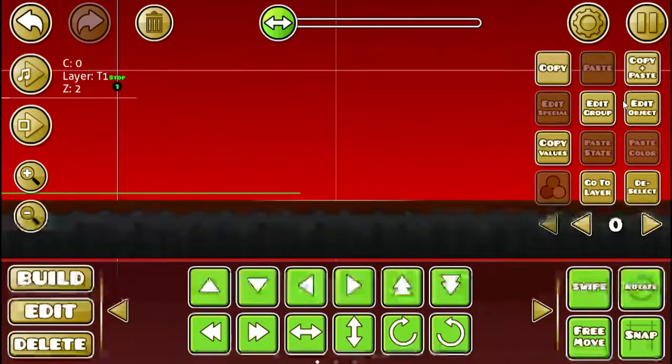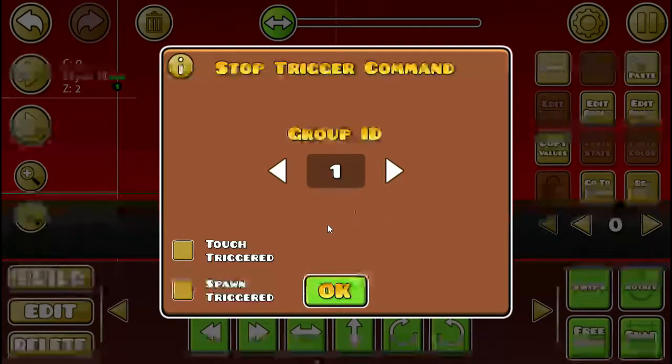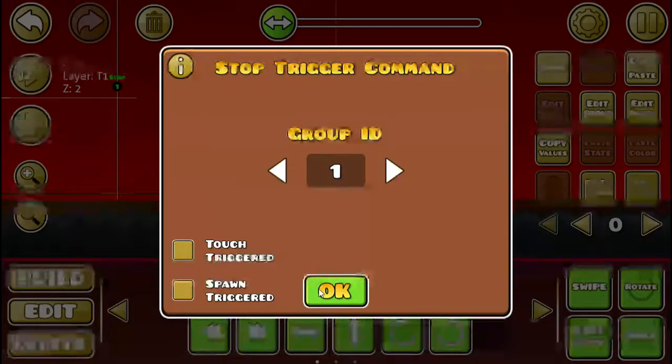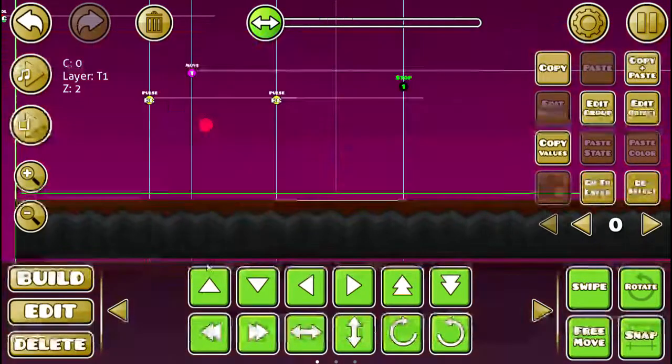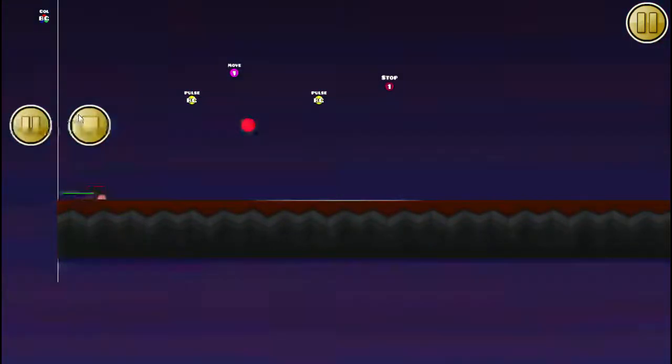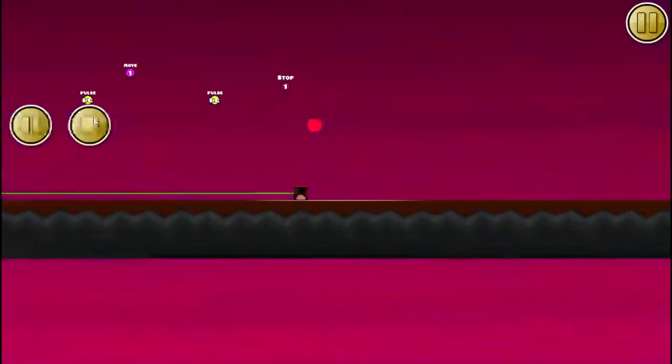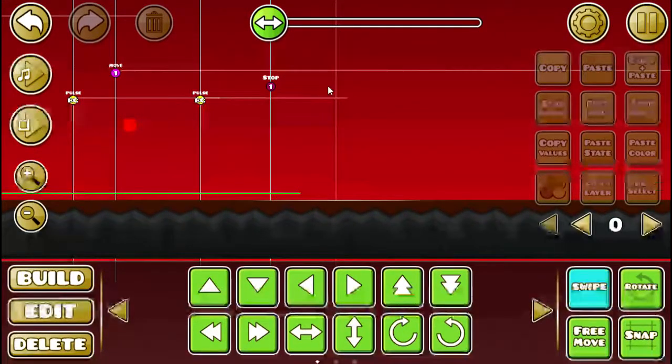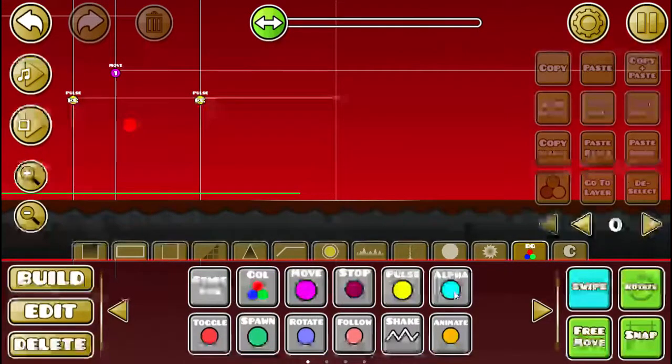I actually have no idea what this does then. But hey, it's an idea, I guess. I have no idea what it actually does then. Yep, nope, no idea. I'm just guessing with the stop icon. Look up a bunch of tutorials on how to do that. I have no idea what it does.